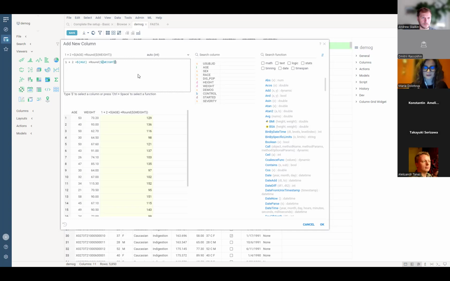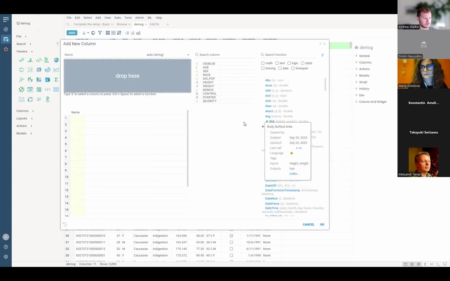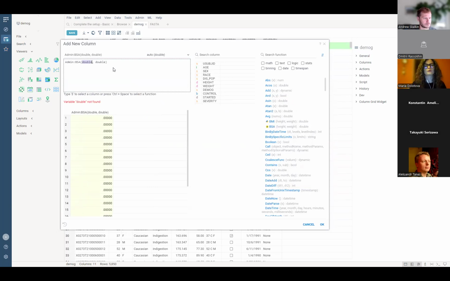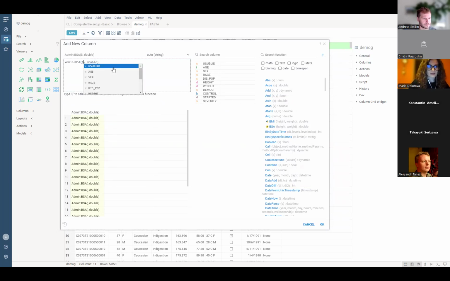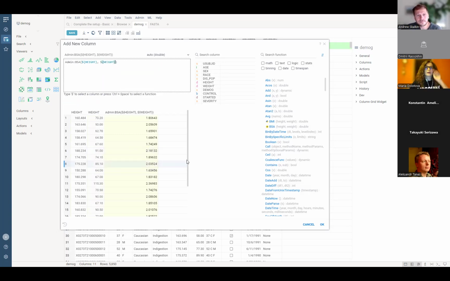But what's more interesting here is that you can even mix different languages within just one formula. I will show you an example. Let's take a look at the functions. Here we have the body surface area script written in JavaScript. Let's add it to the formula. By the way, please note how easily I did that just using drag and drop. Let's fill in the parameters. Okay, we got the results.